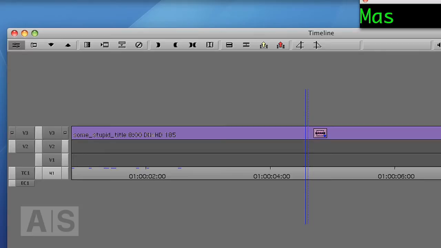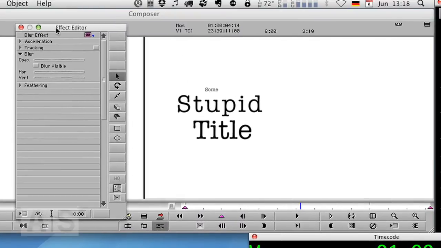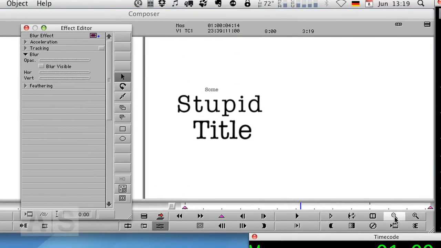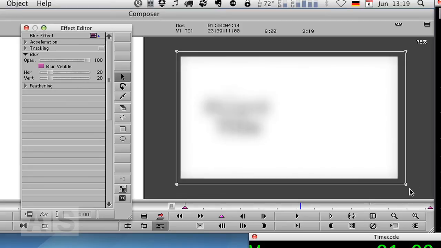Okay, so there's our blur. It doesn't do anything right now. So let's go to Effect Editor and zoom out of the effect and draw a rectangle over the whole image. See there, now it is blurred quite a lot.